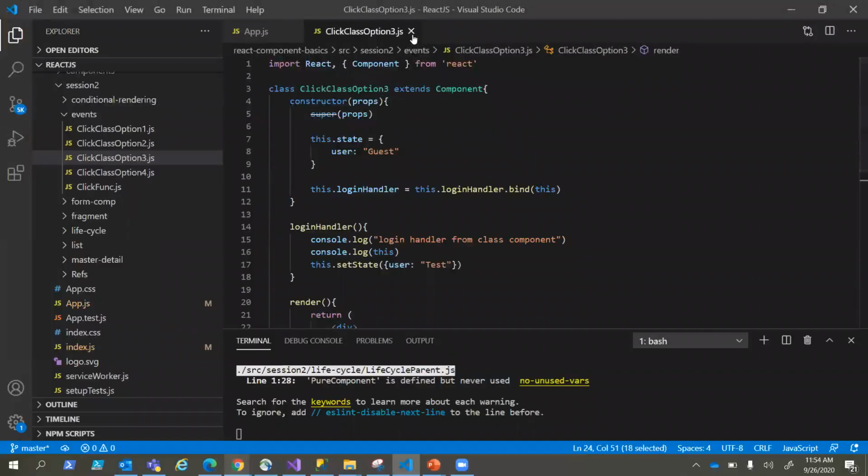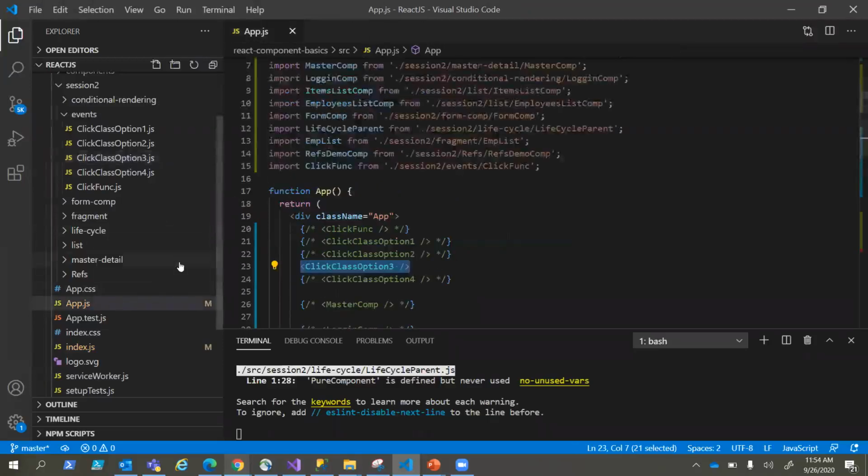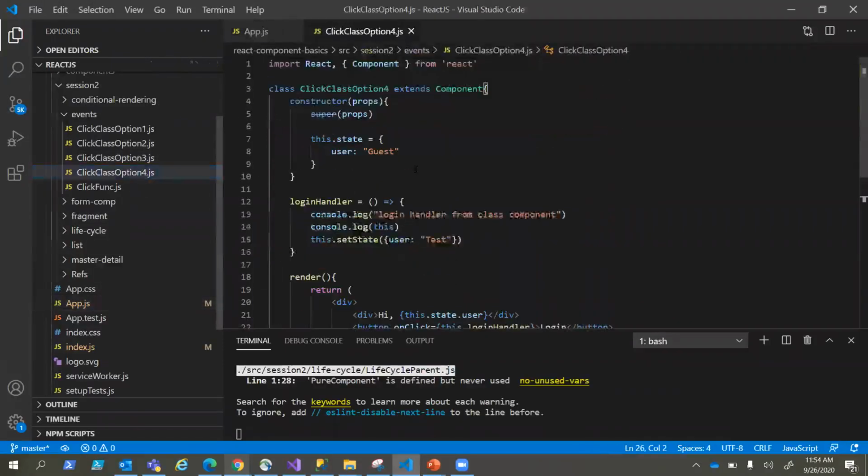And there is one more way of doing the same. This is also the same event handler, but here I defined the login event handler as an arrow function.